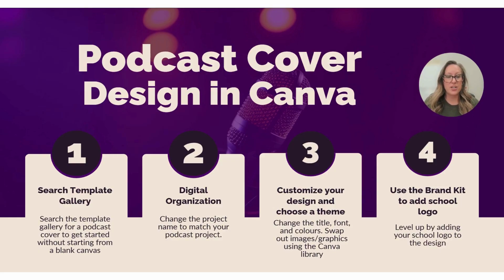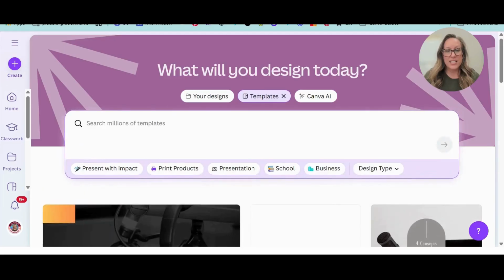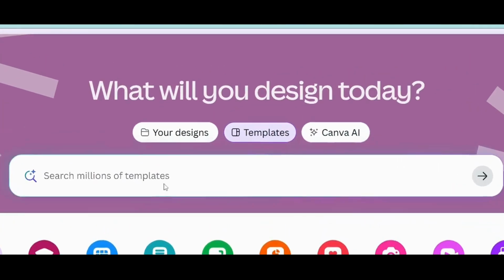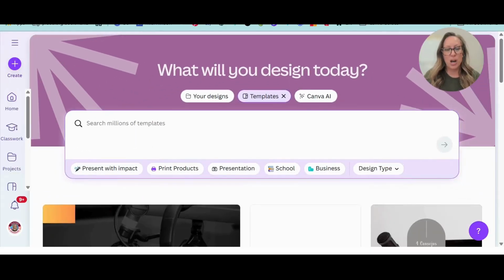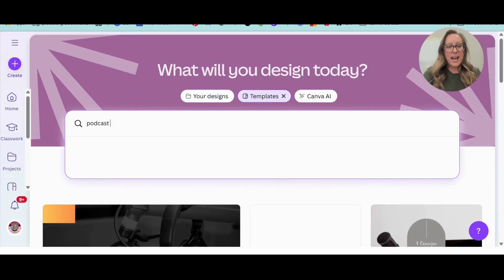We'll take a look at how to use the template gallery, good digital organization skills, how to customize your template to your own design and theme, and finally, how to level up by adding a school logo using the brand kit. Let's get started. Navigate to the Canva home screen, click on templates, and in the search box, we're going to type in podcast cover.